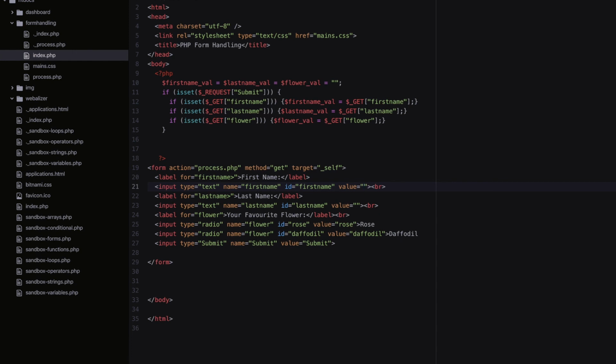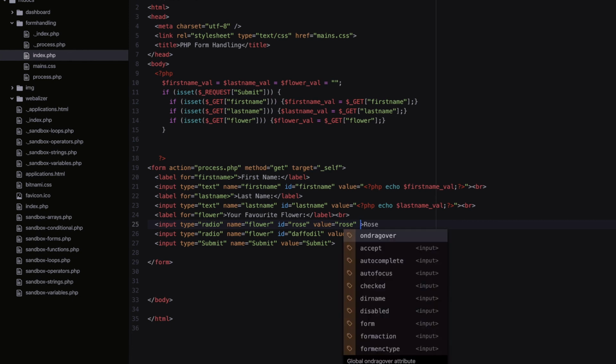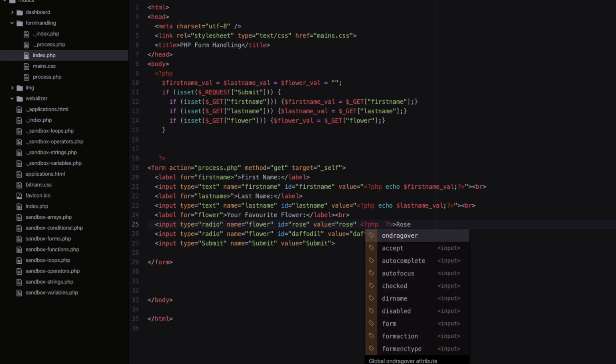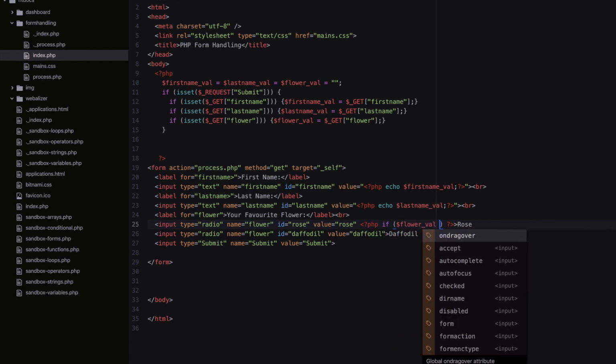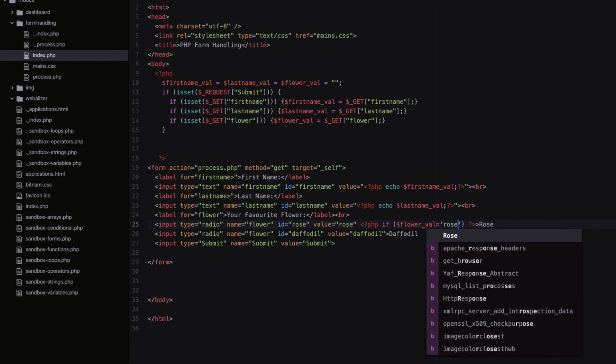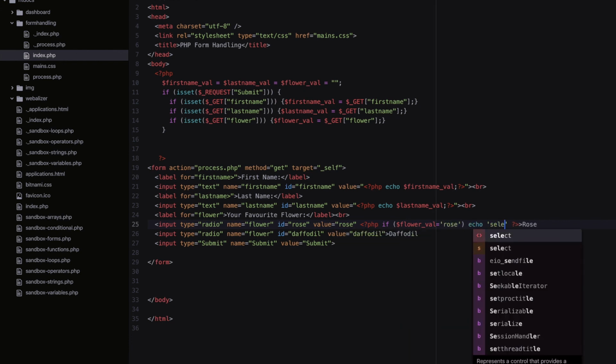In this first name field, to do that, we do a small PHP handling. Last name, same concept, last name value. And for flower we need to do it a little bit differently. Start a PHP tag. If flower value is equal to rows, we echo selected.